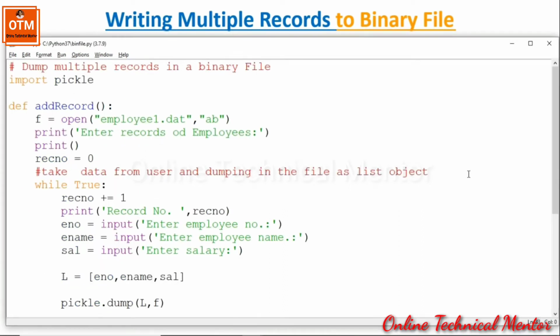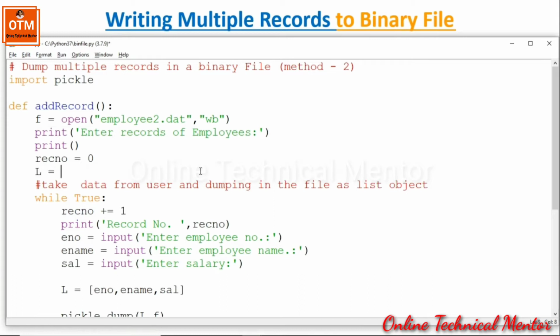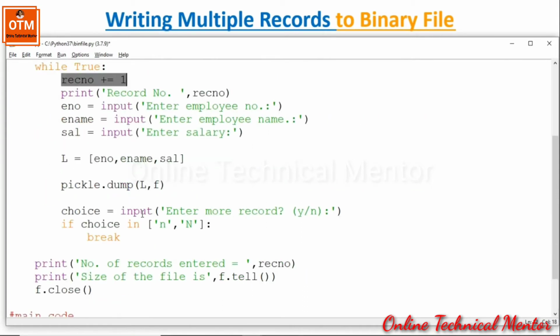Let me show you another process of writing multiple records into a binary file. So, dump multiple records in a binary file, method 2. Now the structure of the program will remain the same as before. Let me change the name of the binary file as employee2, employee2.dat. Okay, and let me change it as wb. Then this will remain the same. Let's take a blank list over here. Now record no equal to record no plus 1. This will remain the same, except employee number, employee name and salary. This will remain the same.